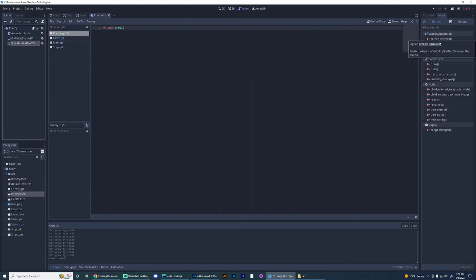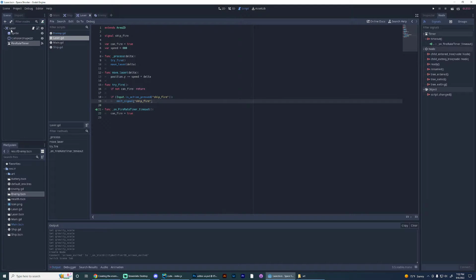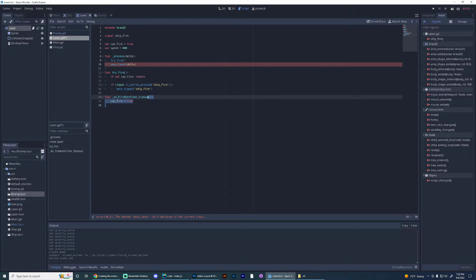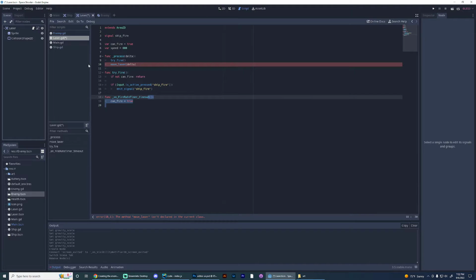Okay, so screen exited. When the screen exits, we just call queue_free. And then here we're going to do exactly the same thing. So we don't need this. We're not going to do the firing in here. We're going to do the firing in the main game. Okay, so go to that.